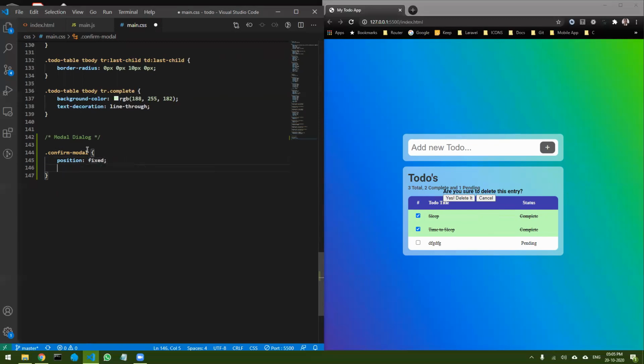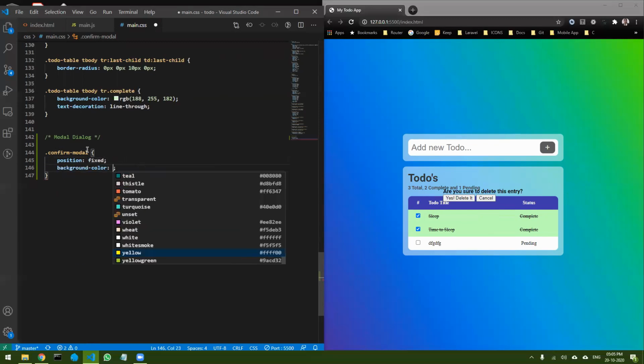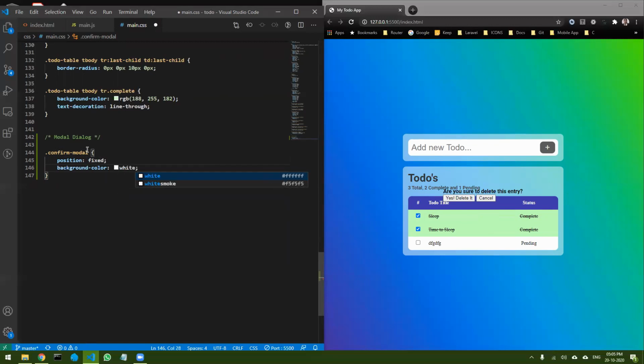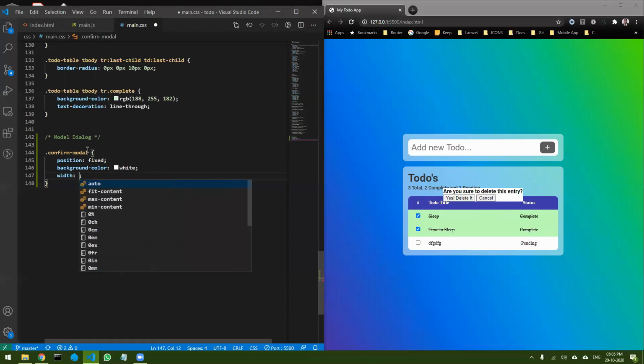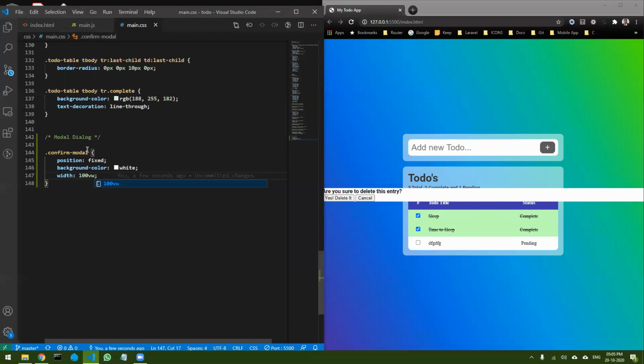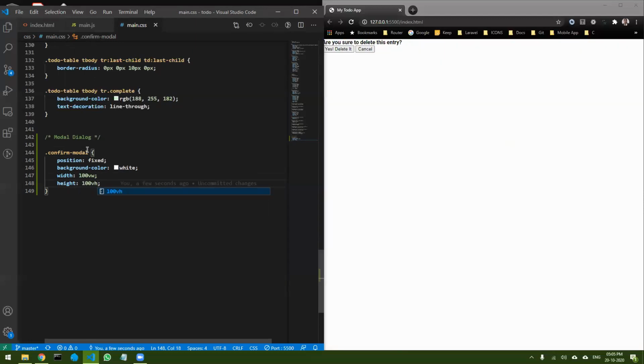So next what I can do is set the background color as, let's say, white, and you can see I have a nice little background behind the elements. Now the next thing I would like to do is set the width to be 100% of the viewport width, so that will extend it in this format. And then I will also like to have a height which is 100% of the viewport height. As soon as I do this, you can see whatever was behind it has now disappeared.